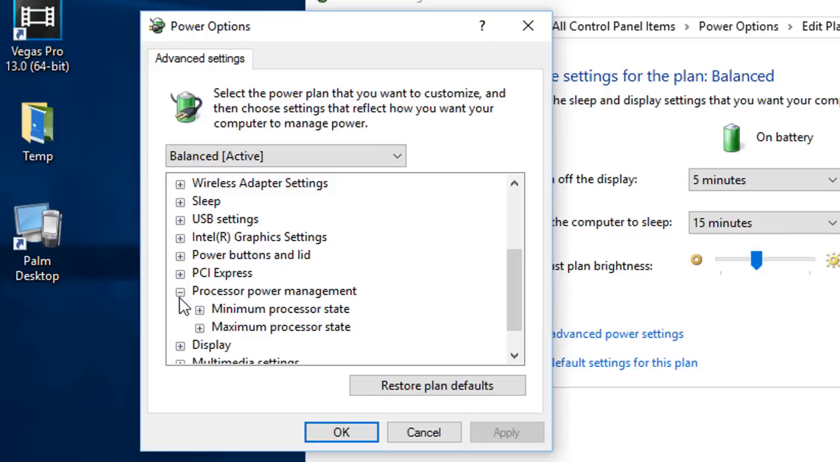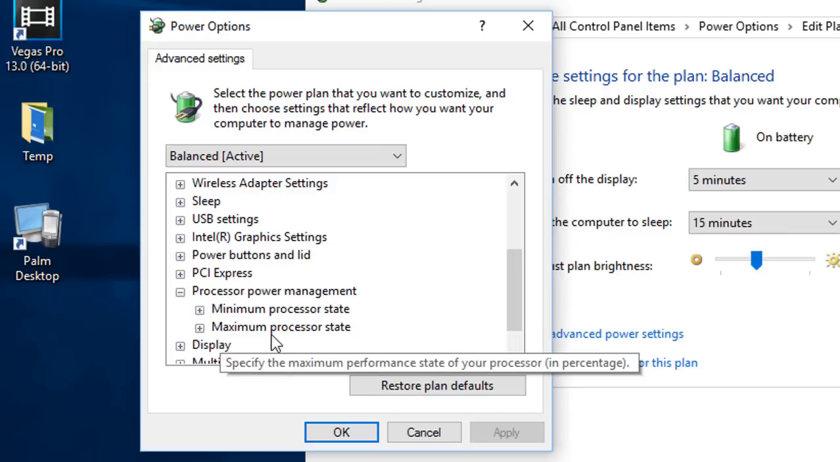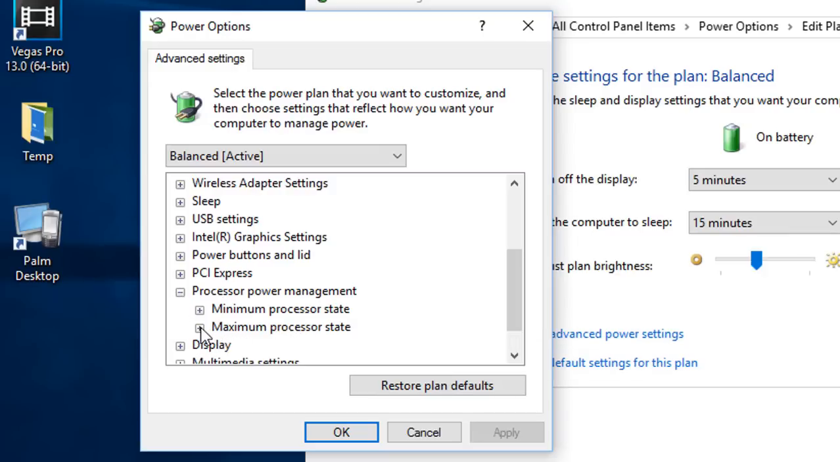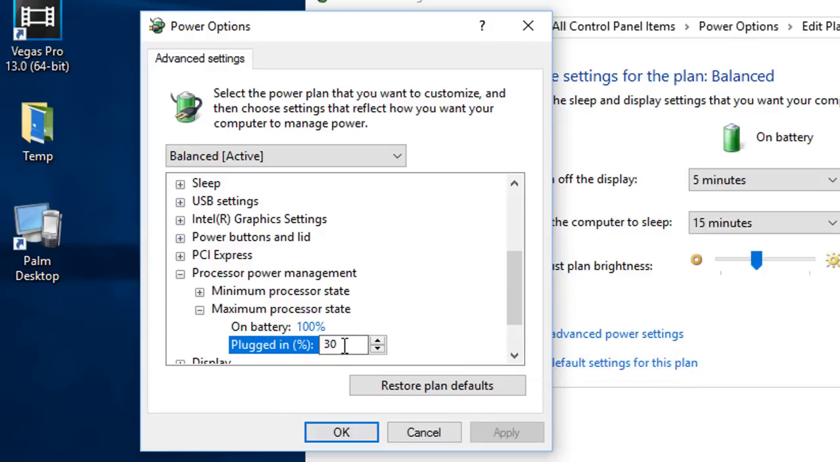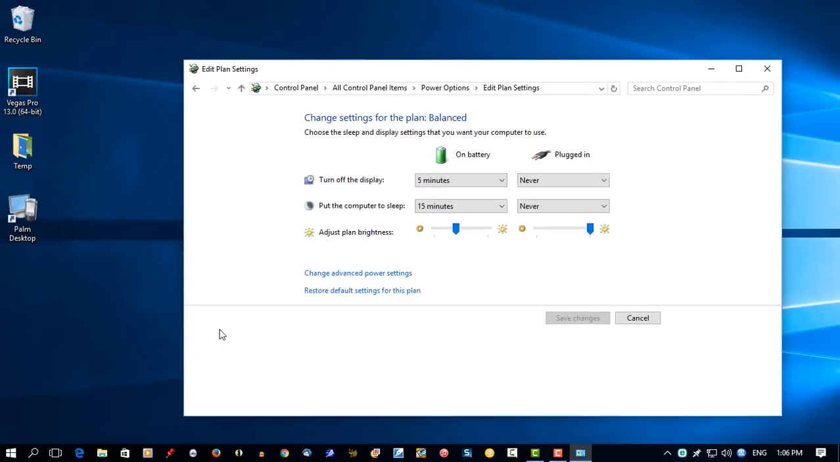Expand that, go down to maximum processor state, expand that, click on plugged in, or battery, whatever you have. Mine's always plugged in. The default is 100, I changed mine to 30. And after changing it to 30, I clicked apply, and OK, and my fan speeds dropped down considerably.